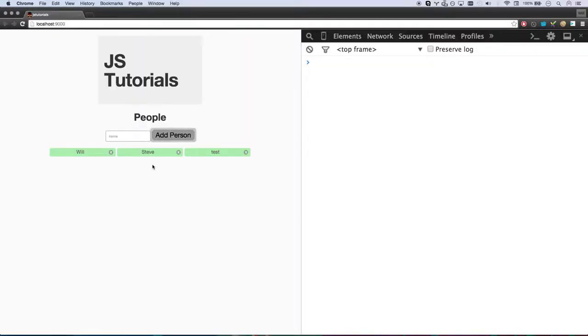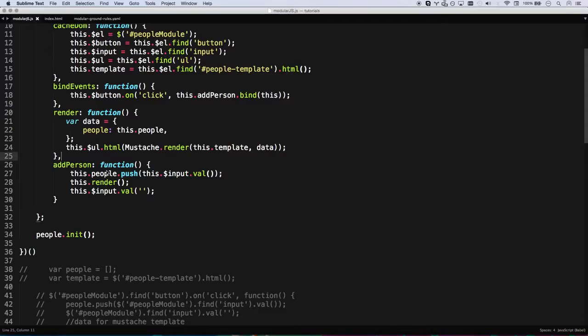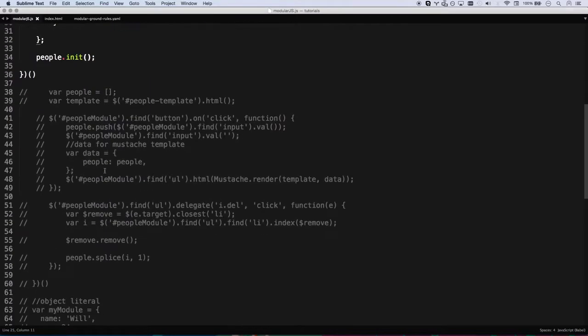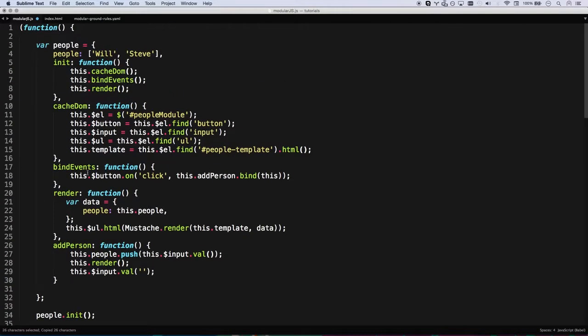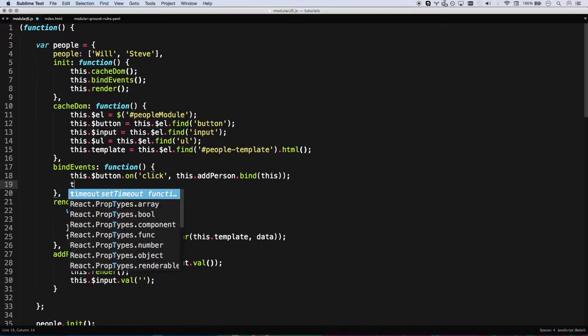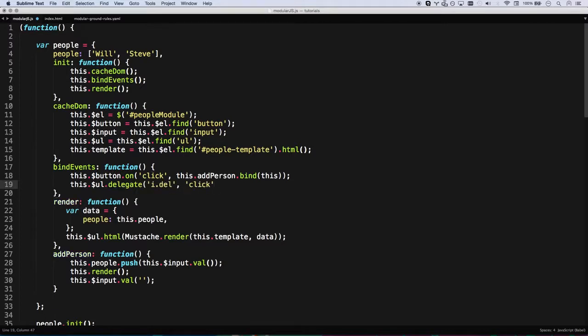So let's go ahead and get this delete event going on right here, and then we're done. So my delete event is a delegate event on the UL. If you don't know about delegation, I'm going to add a little bit to my jQuery series in there so you can see what delegation really is. So this UL is going to delegate to the iDelete click. We already have a bind events method going on. Let's just add one more event. This.ul delegate iDelete click. Let's go ahead and call this delete person.